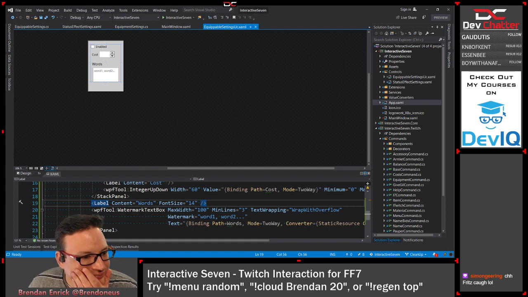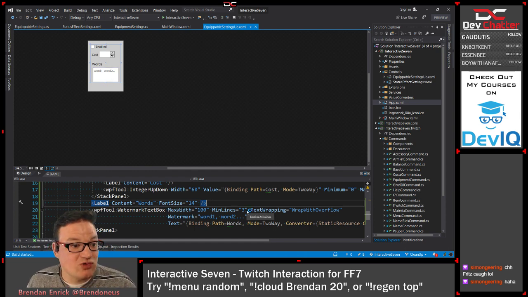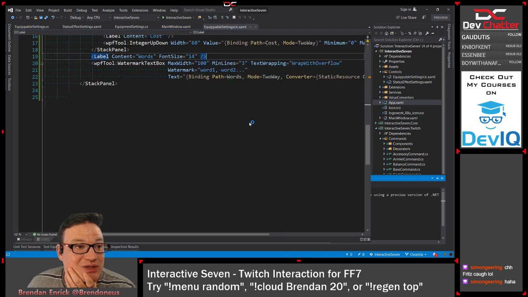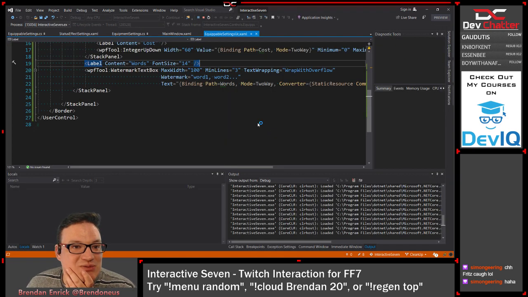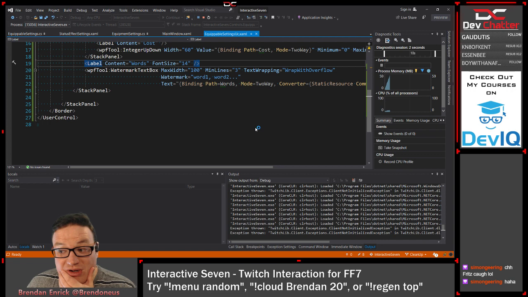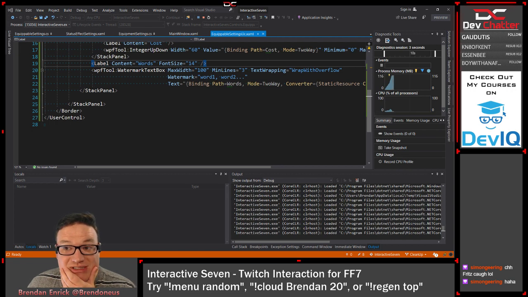Okay, so that works. Let's try one other thing before we go on, and that is, I am going to try typing in some words, even though I know the save didn't work right. We're going to type in some words, just see what happens.